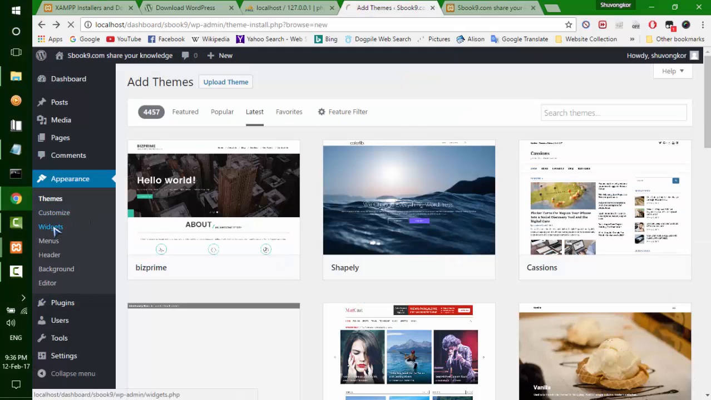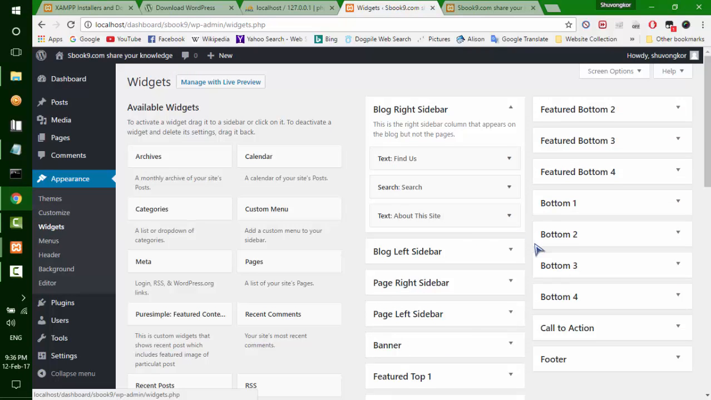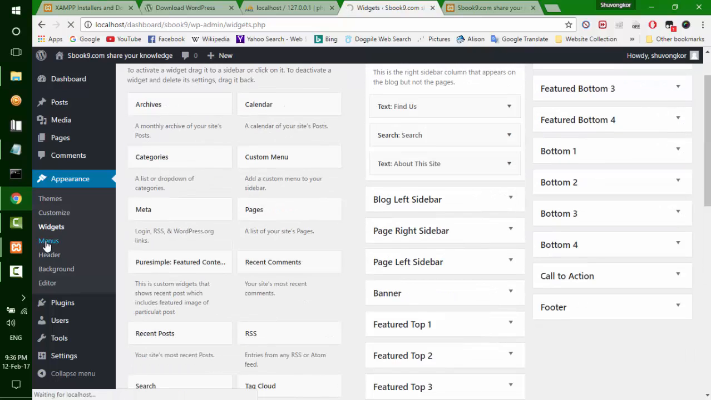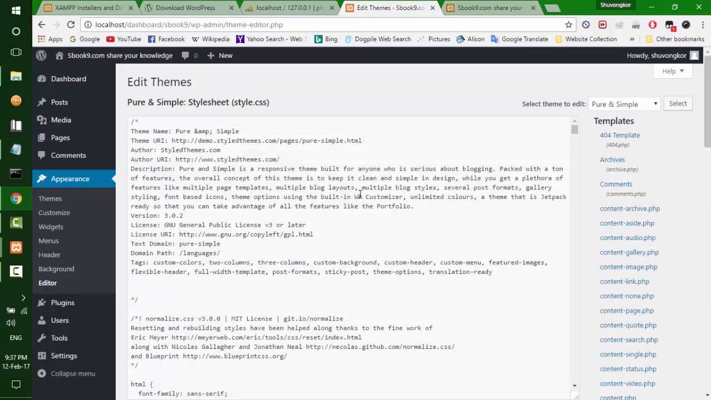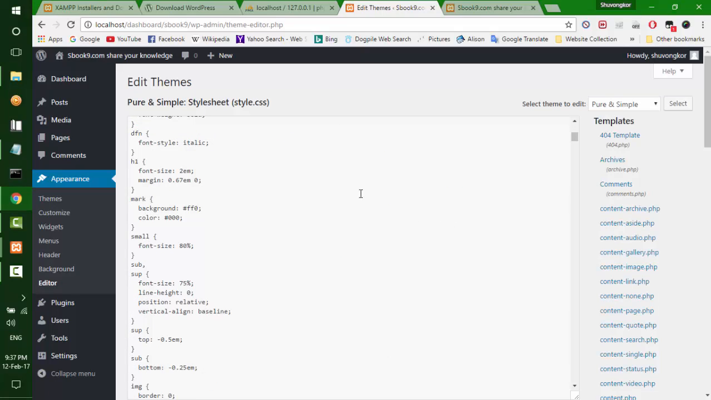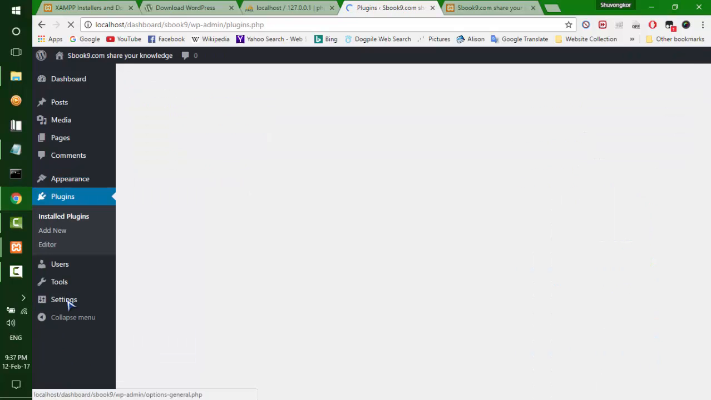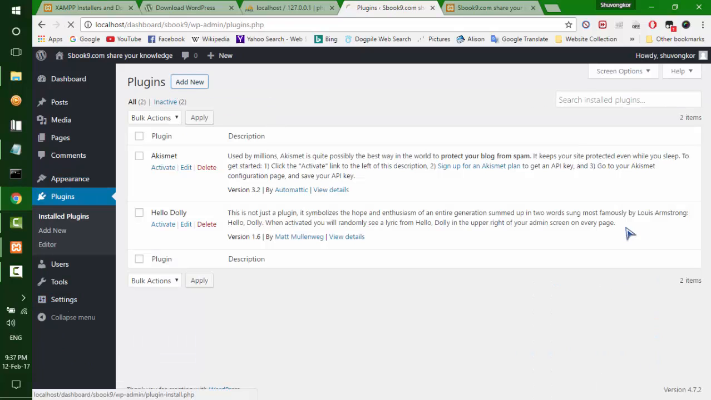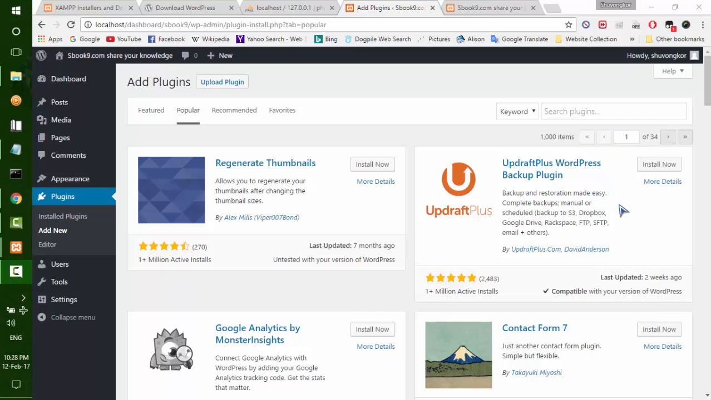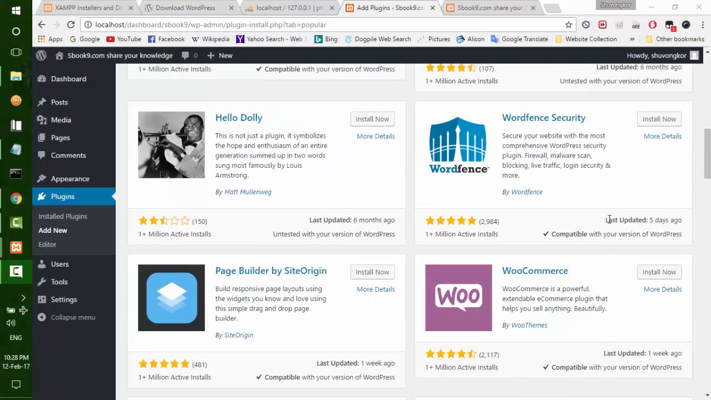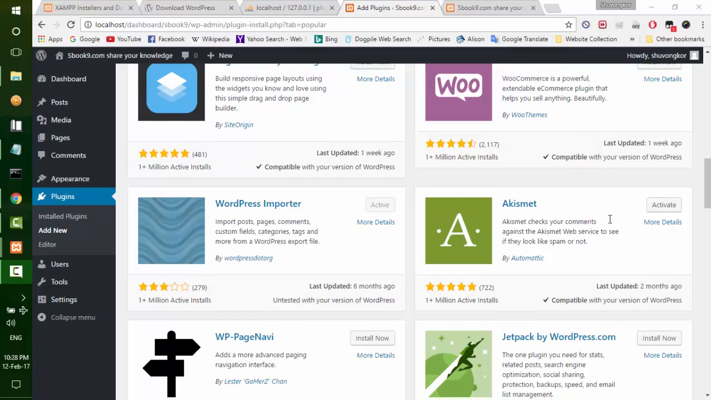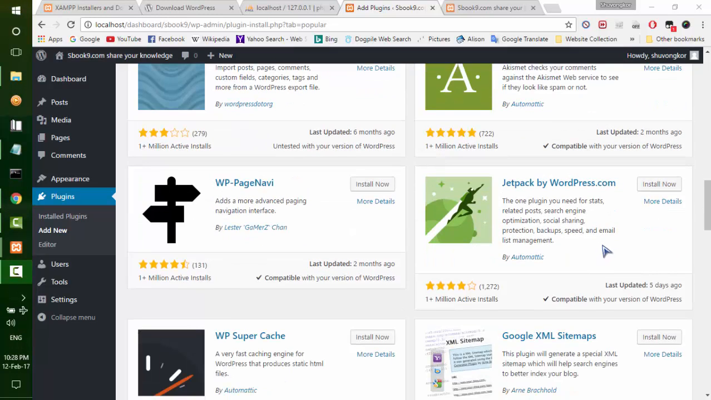You can use widgets. There are a lot of widgets. You have to create menus. There is header, background, even a theme editor. You can edit your themes if you want. And of course you have to use plugins. There are a lot of plugins. You have to click add new, and then we need to find a plugin that we need and install it. We can use these plugins to perform various web design tasks. We'll learn about WordPress plugins in the next videos.